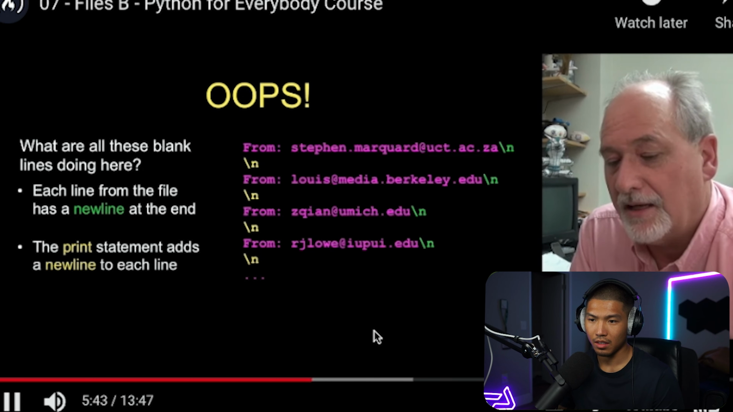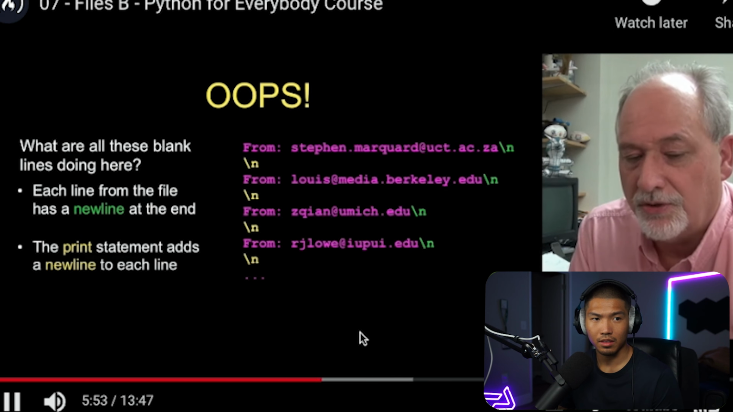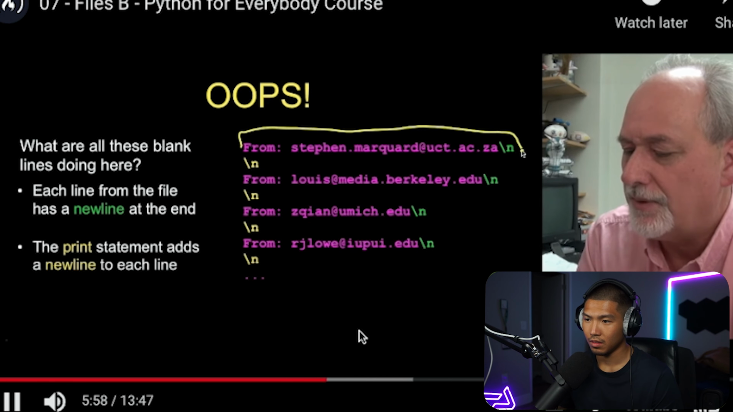Well, I mentioned that the file has new lines in them. And so when you do the for loop, it doesn't throw the new lines away. As you might expect, it would be kind of nice if it did, but it doesn't. When you read, it reads that first line up to and including the new line and gives you that back as the variable. So that is the first new line.